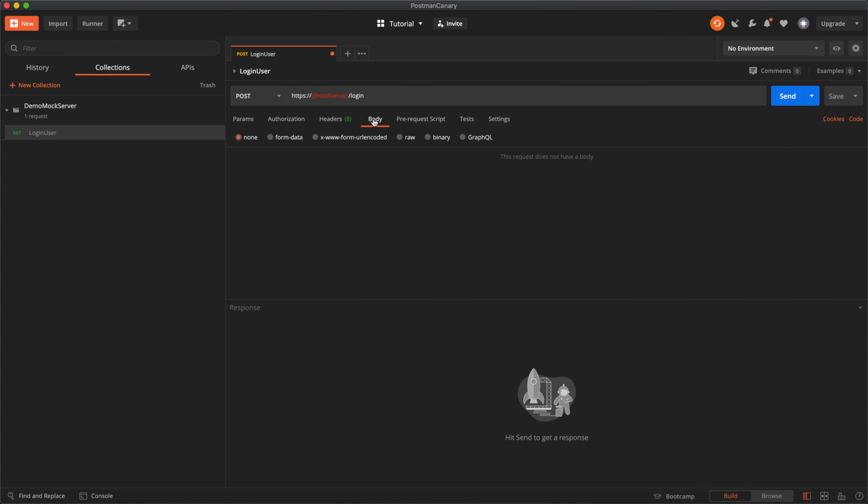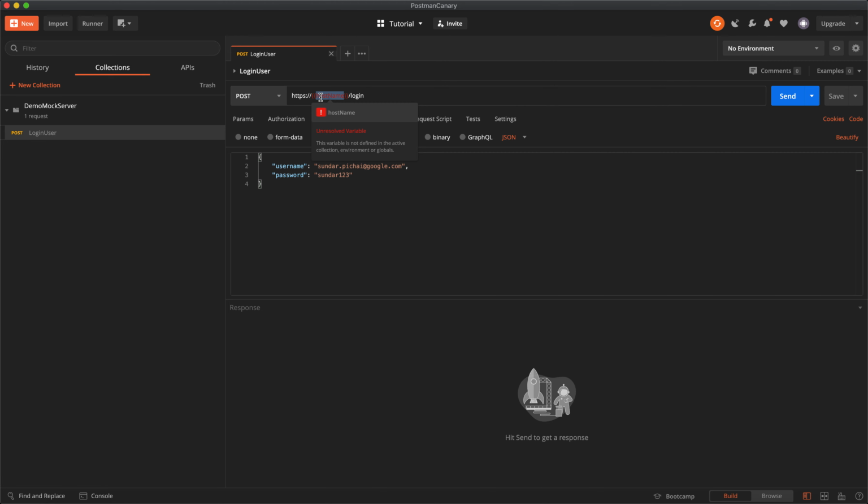So usually our login will have the following things like username and password. So let's give some username, pichai@google.com, and password is Sundar123. Okay, let's save it. And here as you can see, we are getting an error, unresolved host variable hostname.